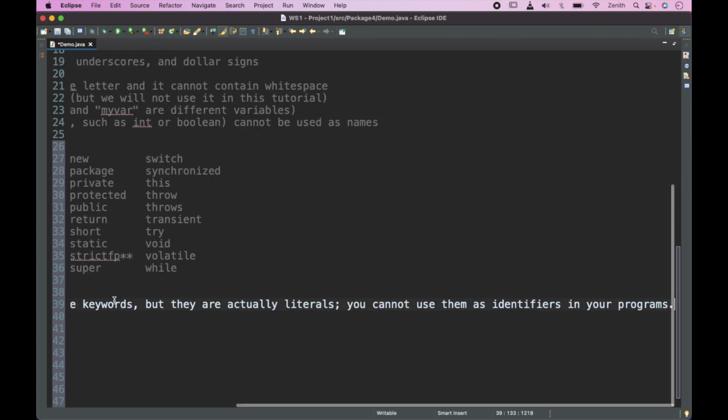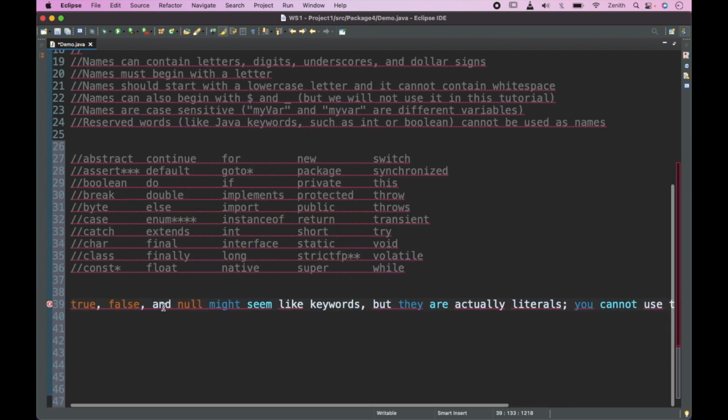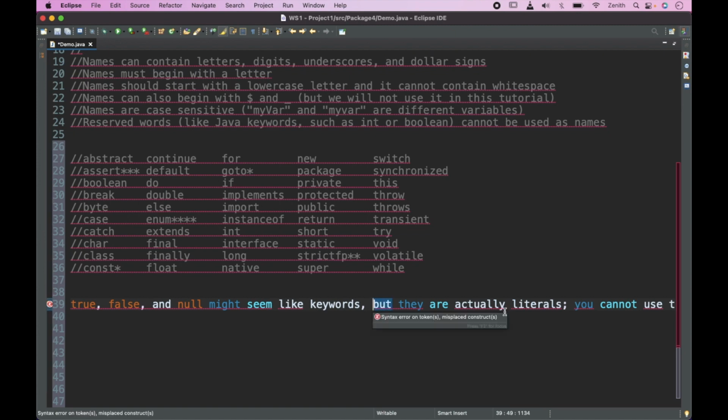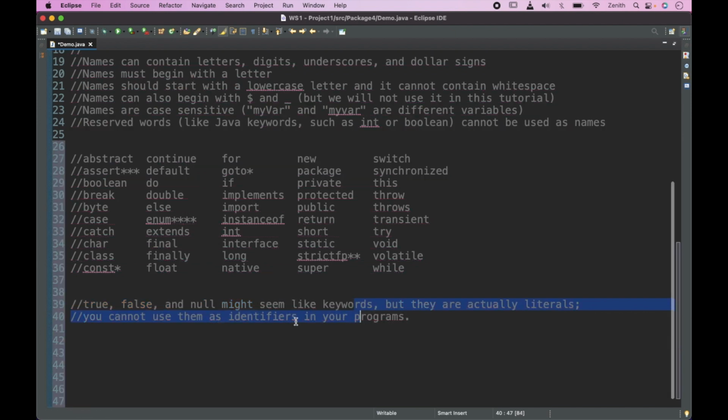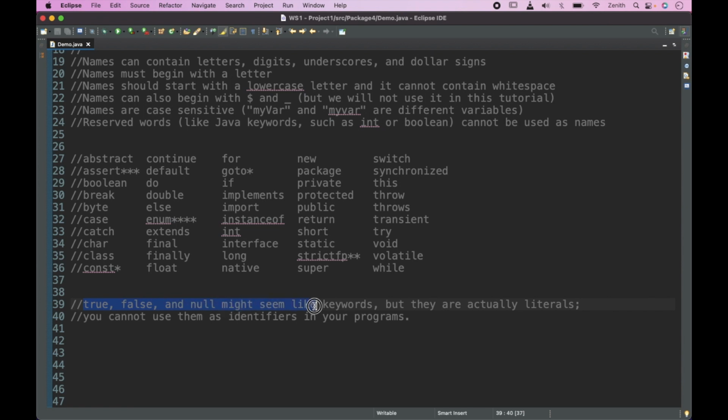Then also we have this one. Copy this too. True, false, and null are three more keywords, but these are called literals because they have some value. Like true means 1, false means 0, null means nothing. So you cannot use them as identifiers in your program. We cannot use these three as identifiers in our program for package name, class name, method name, variable name, etc.